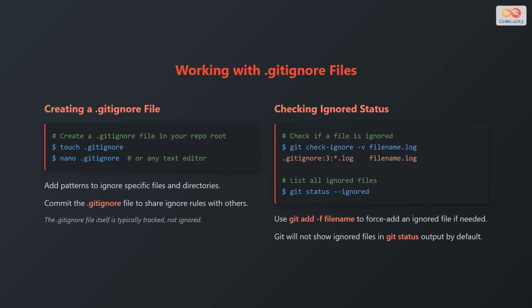Next, let's discuss how to work with .gitignore files. To create a .gitignore file, navigate to the root of your repository in the command line, and then use the touch command followed by .gitignore to create the file. Then, open the file in your favorite text editor, such as Nano, to add your ignore patterns. Be sure to commit the .gitignore file to share the ignore rules with other collaborators. It is important to remember that the .gitignore file itself is typically tracked, not ignored.